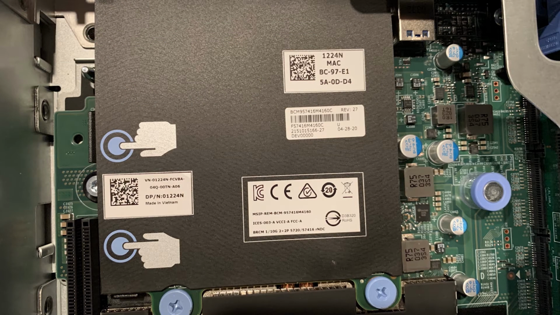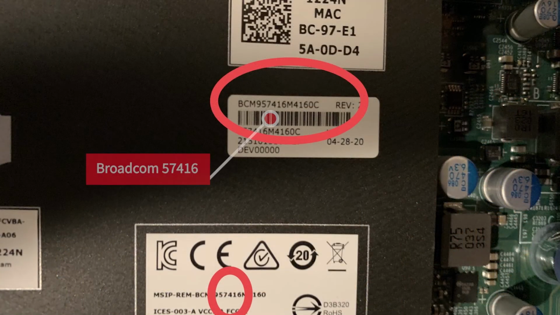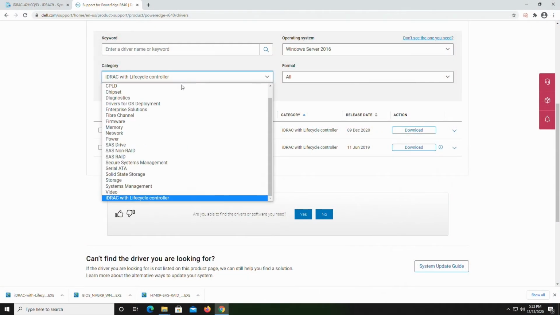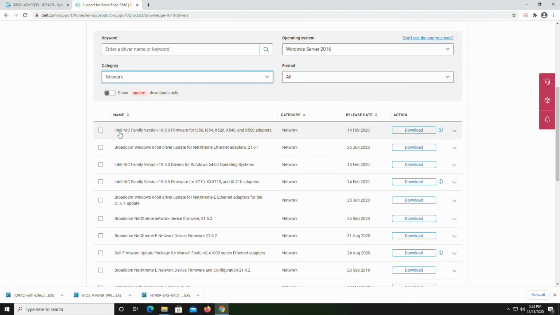We ended up having to remove the top panel of the server to look at the physical network data card to determine what model it was. After a little deciphering, you can see that it is a Broadcom 57416 network data card. Now that we know the model of the network data card, we can go back to the support page and locate the correct firmware update.